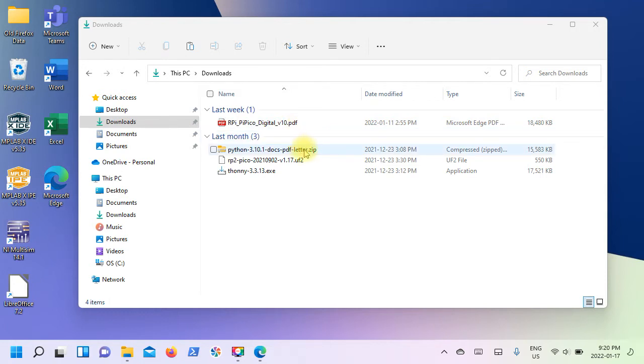I also downloaded some Python documentation from python.org. We also downloaded the MicroPython interpreter for the Raspberry Pi Pico and installed it on our Pico. And while we were on the internet downloading things, I also got a copy of Thonny. So this week we're going to install Thonny and run it and run a few sample exercises.